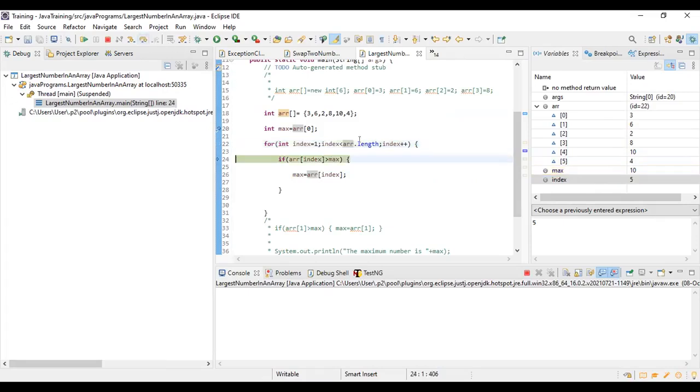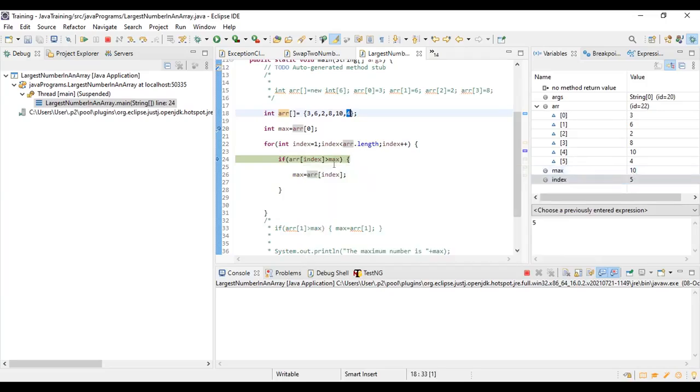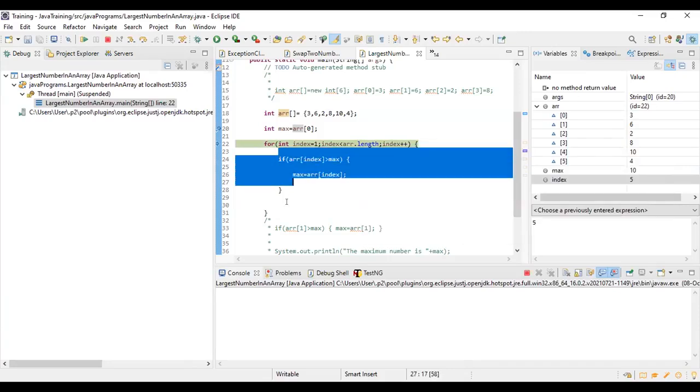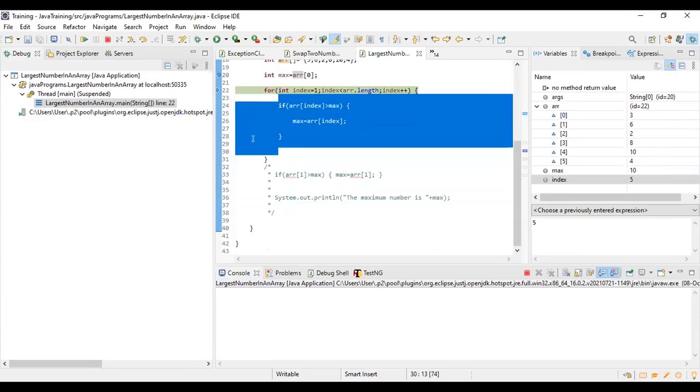Now next iteration, index value is 5. 5 is less than 6. Yes. And ARR of 5. ARR of 5 is 4. So 4 is greater than max. Max value is what? 10. 4 is not greater than 10. So it doesn't go inside this loop. Now index value from 5 changes to 6. And 6 is less than 6? No, condition doesn't get satisfied. And now it wouldn't go inside this loop. It would go outside of this for loop.